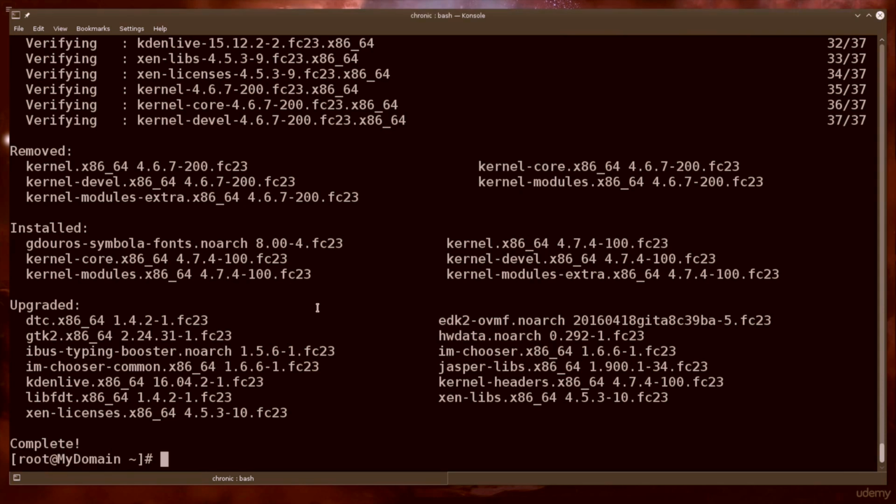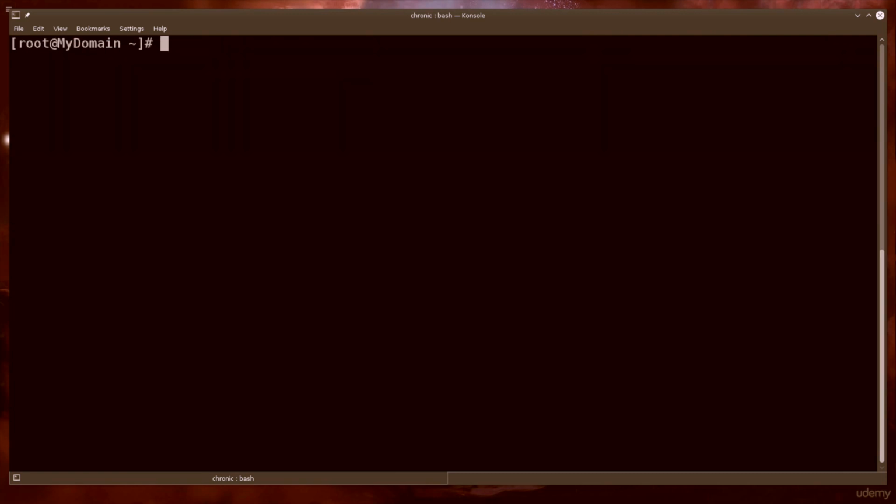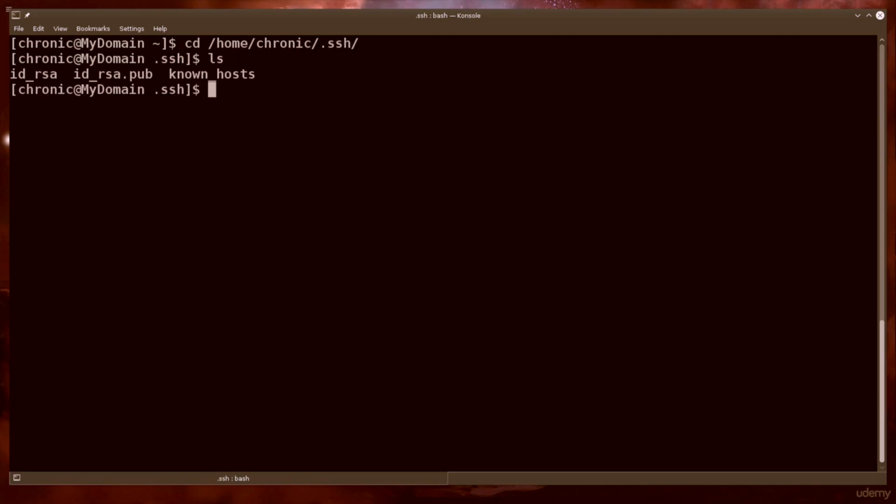First thing that we need to do is actually generate the RSA keys. So I'm just going to clear the screen here, and I'm not going to do this as root, no need, or at least I don't think that there is a need to do this as root. So I'm going to cd .ssh. Well, let me give you an absolute path: home chronic .ssh, ls, and there is the id_rsa and id_rsa.pub.